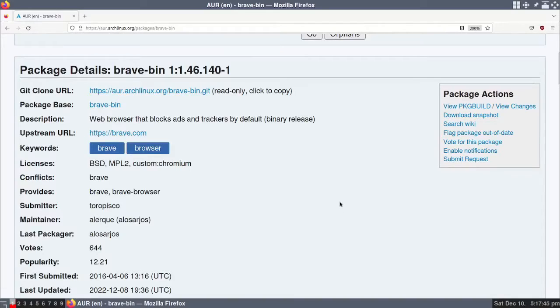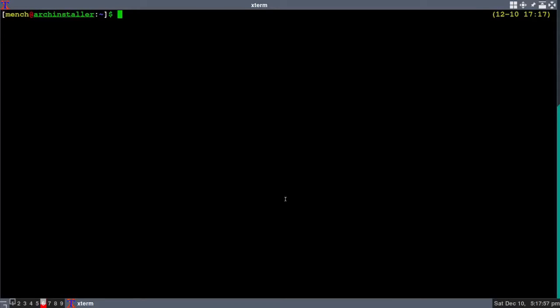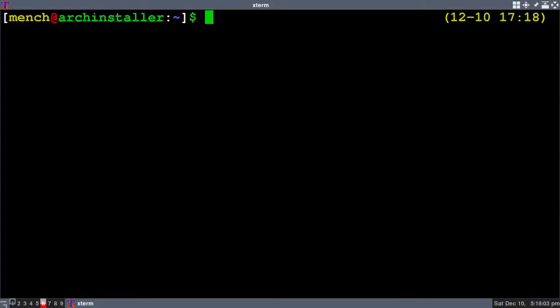So what you want to do is go into the terminal. So I'm just going to open up another workspace here. I'm going to click on Xterm, my favorite terminal, and I'm going to make this a bit larger too. Maybe that's a bit too large, so let's go down one. Let's keep it like that.